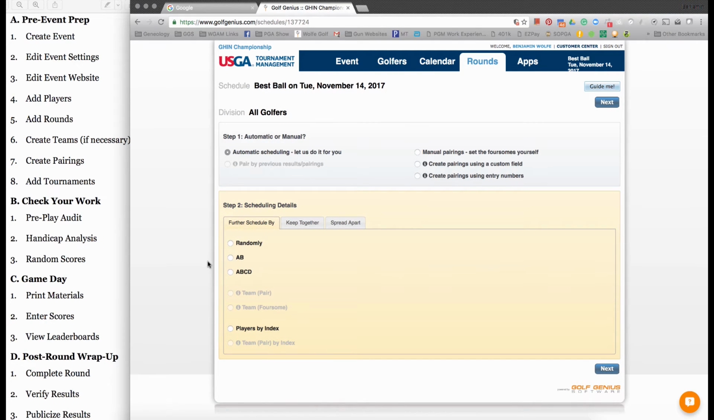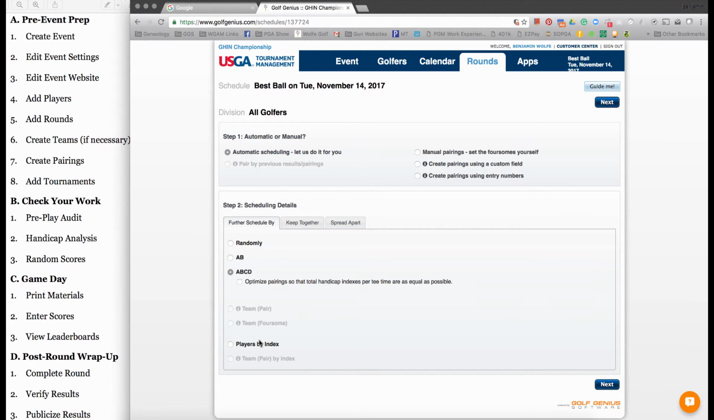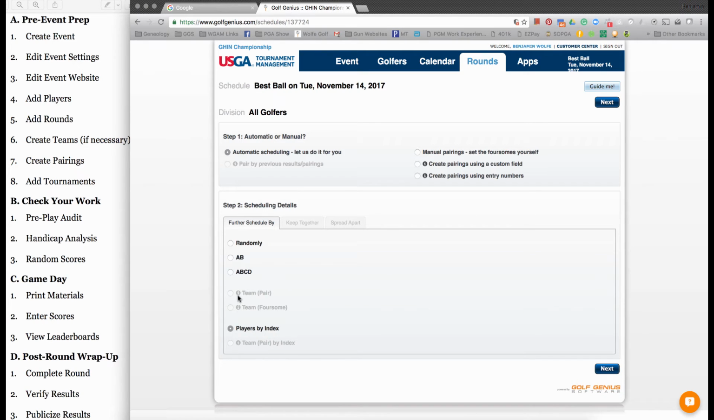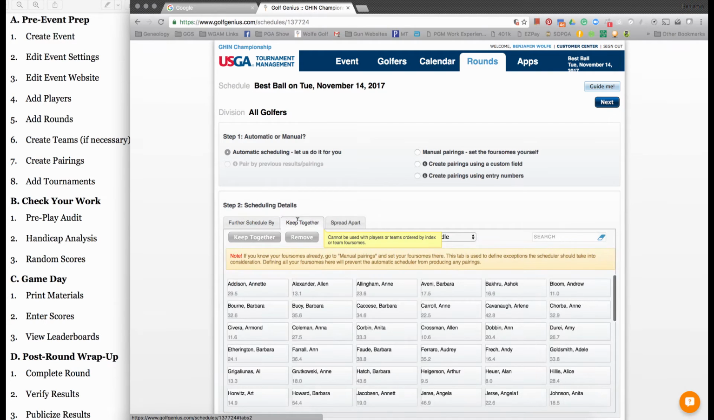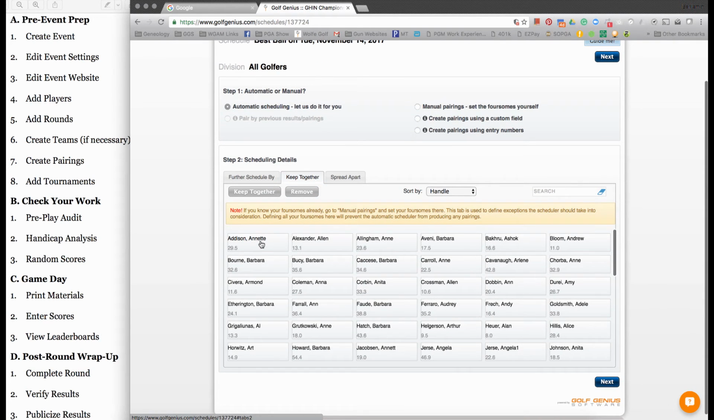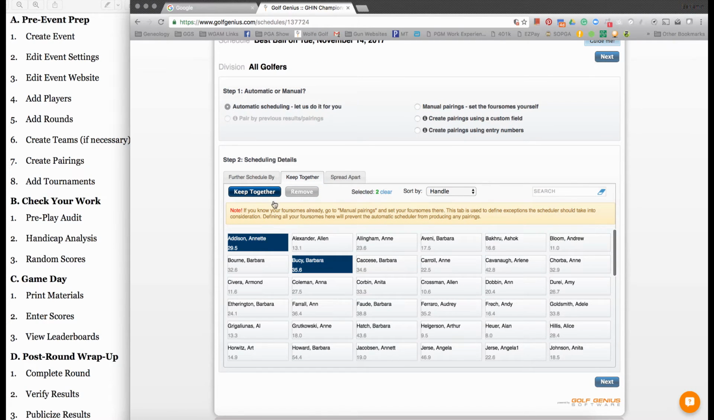Here I have some ways I can create pairings, such as random, AB pairs, ABCD foursomes, or simply by index. You can see I have a few options for teams, but they're grayed out because I didn't create teams yet. We'll be pairing randomly, but let's set some keep together rules. So for example, I know Annette has Barbara in town as a guest, and we can set them to be kept together. So even though the system will be randomly pairing the players, Annette and Barbara will remain together.